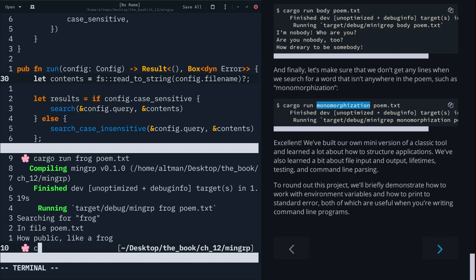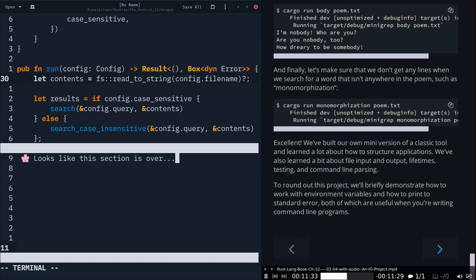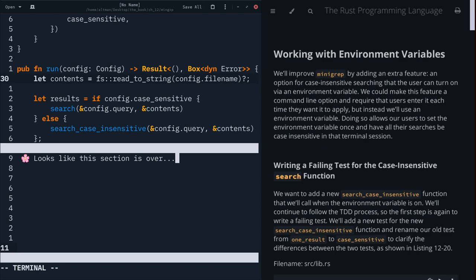Excellent. We've built our own mini version of a classic tool and learned a lot about how to structure applications. We've also learned a bit about file input and output, lifetimes, testing, and command line parsing. To round out this project, we will briefly demonstrate how to work with environment variables and how to print to standard error, both of which are useful when you're writing command line programs.